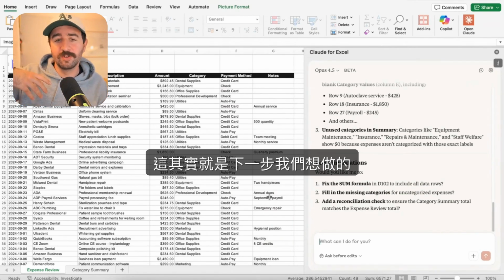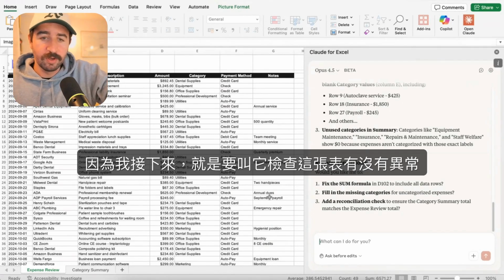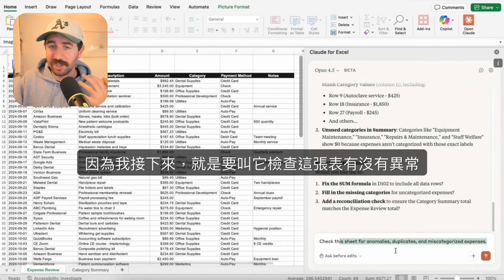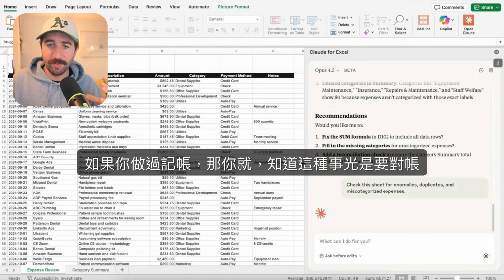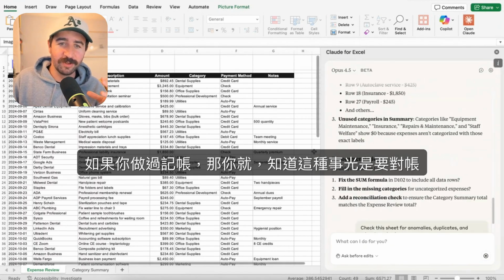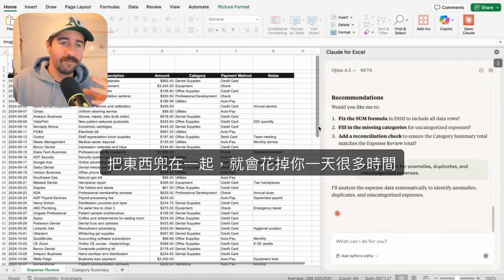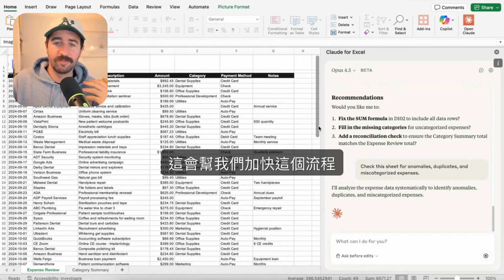which is kind of what we want to get to on this next step, because I'm just going to ask it to check this sheet for anomalies, duplicates, and miscategorized expenses. If you've done any bookkeeping before, then you'll know that this can take quite a lot of time out of your day just trying to reconcile and match everything up. Well, this is going to speed up the process for us.